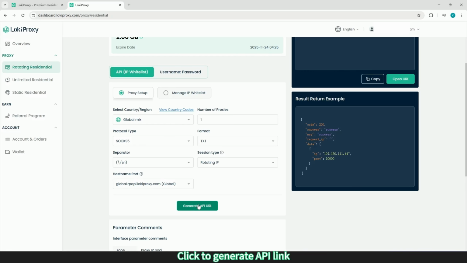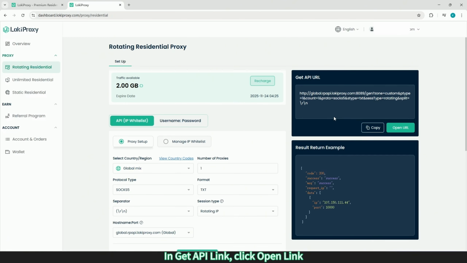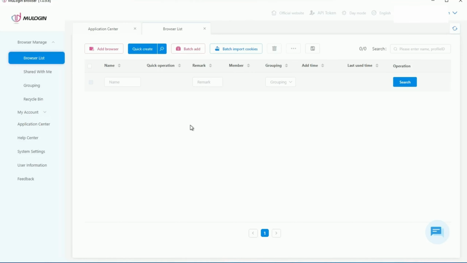Click to generate API link. In Get API Link, click Open Link. You can see the agent information. Copy the agent, then we go to Configure the agent.